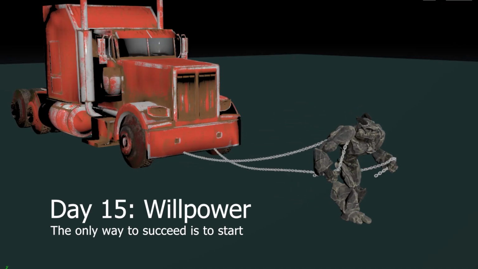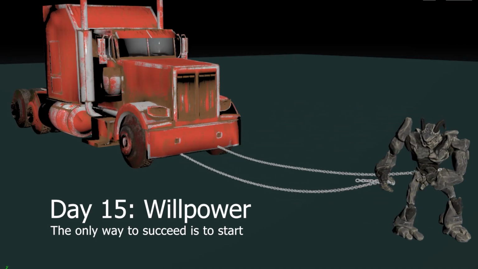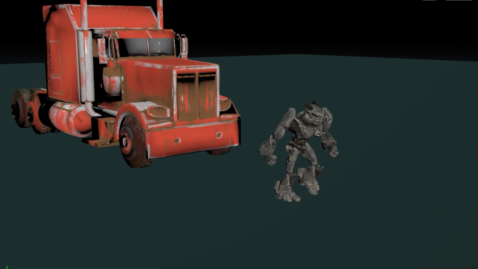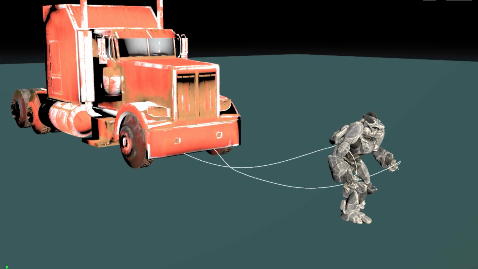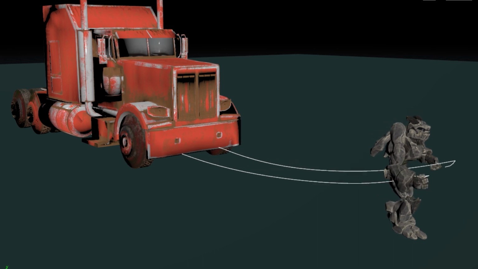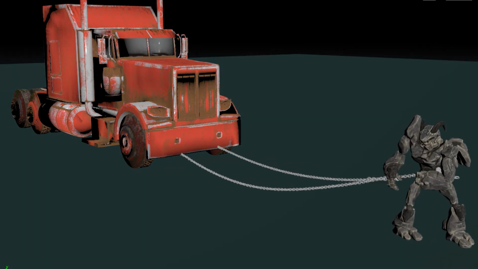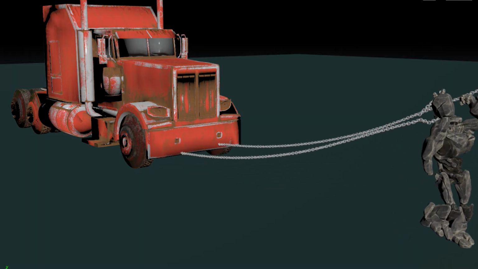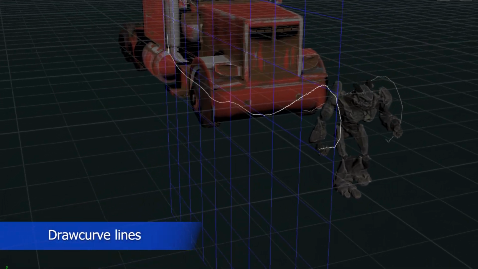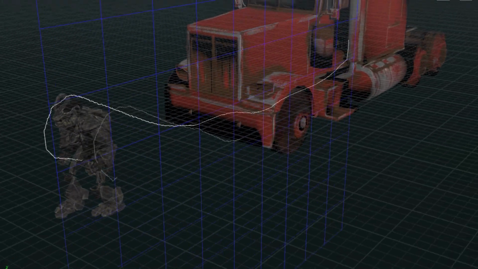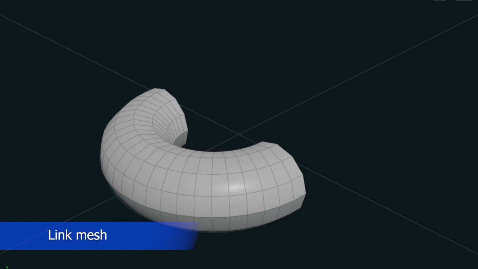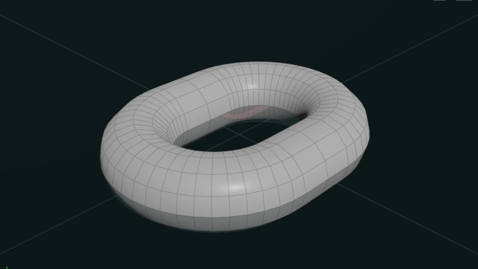Day 15. Willpower. The journey of 1,000 steps begins with one flat tire. This one I didn't get quite as far as I would have liked. I had hoped to get the truck to be dragged along atop actual rolling wheels. Instead I spent all my time working out how to get the chains functioning. The first thing I did upon setting up my scene was to use the draw curve tool to position my chains, then turn a modified torus into chain links to transform with the chain node.